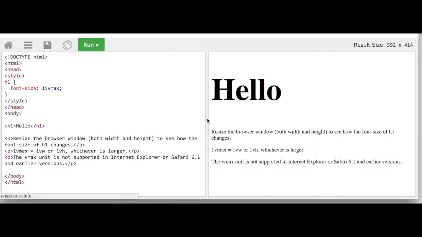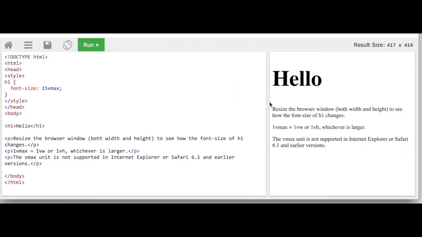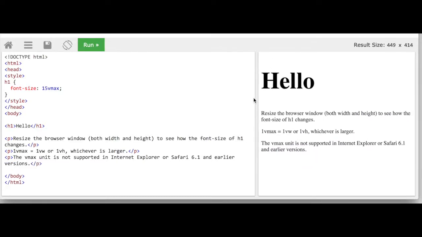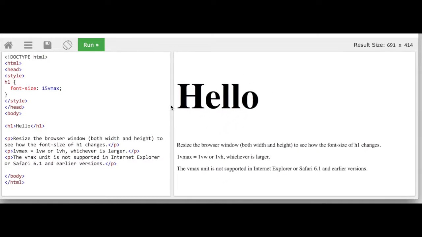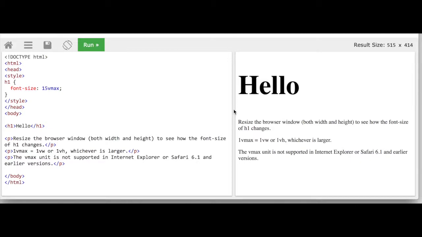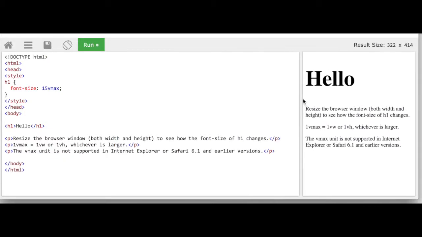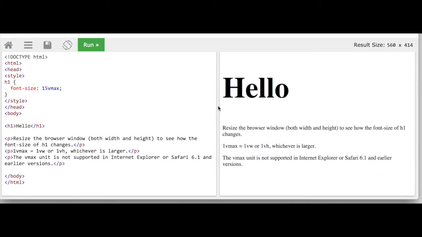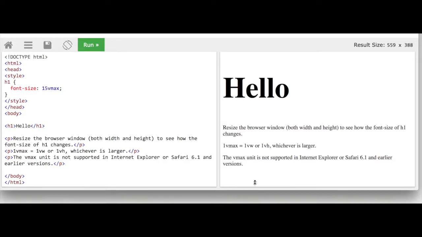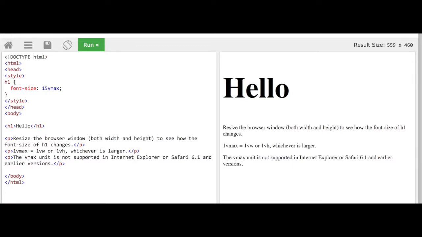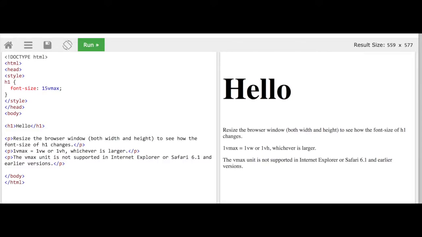The vmax works similarly, except instead of looking at the minimum height, it looks at whichever one is bigger. If the width is bigger than the height, then the width is controlling the size of the element. If the height is bigger than the width, then the height is controlling the size of the element. Again, it gives you very good control over how your elements are sized on the screen compared to what viewport size the user has available to them.